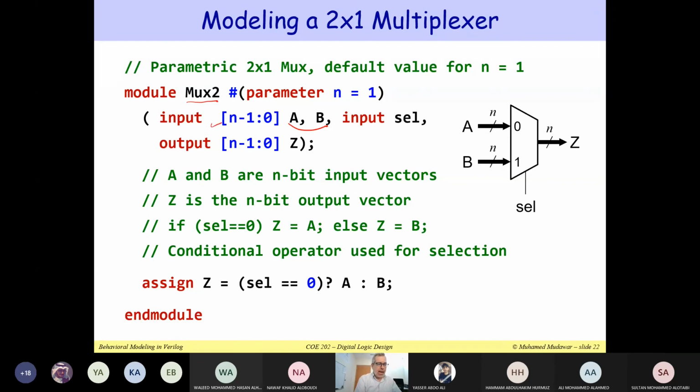So A and B here are n bit vectors, n minus 1 down to 0. I'm using a parameter n. There is a default value which is equal to 1, but this is not really necessary. It's optional to have a default value. So A and B are n bit vectors.